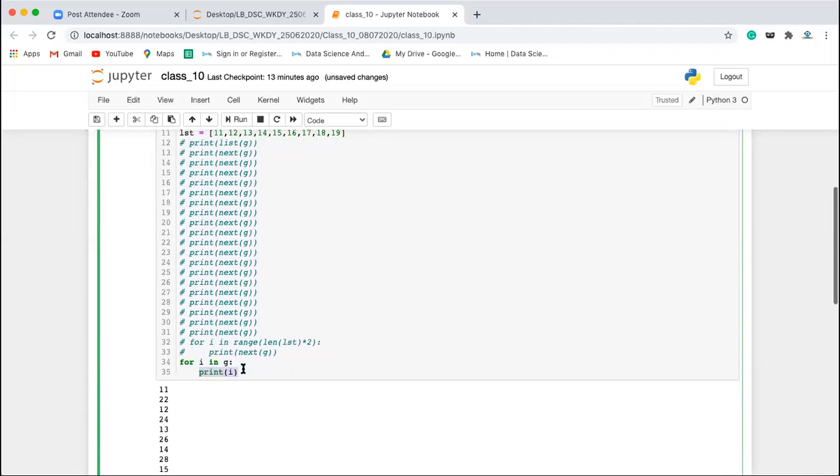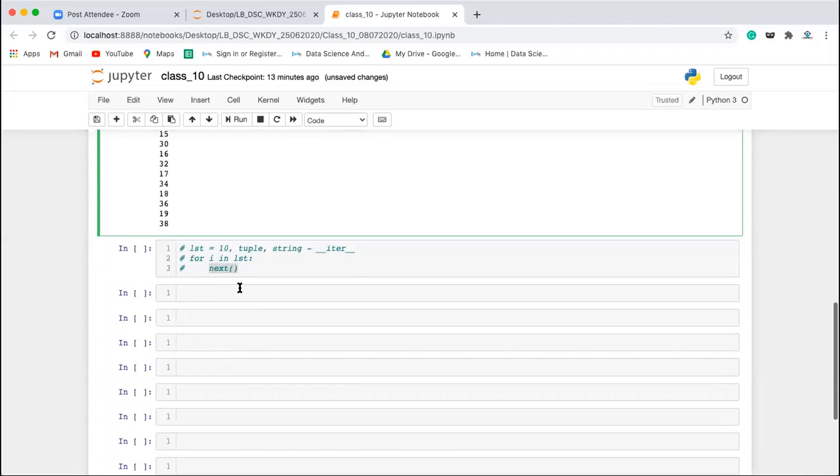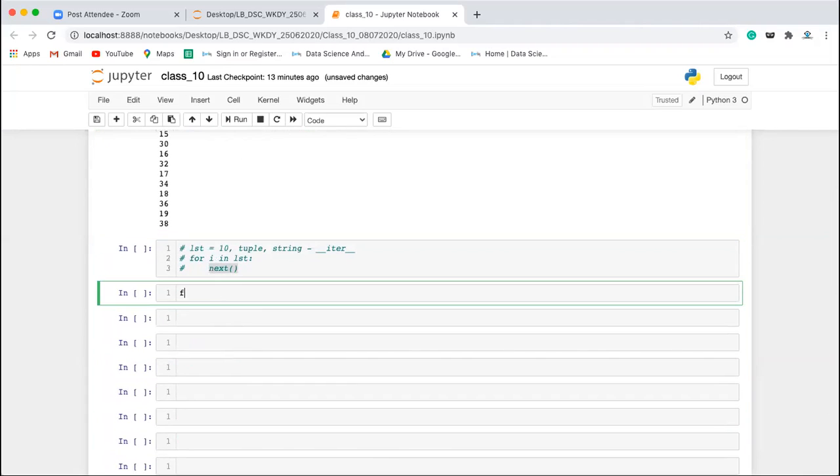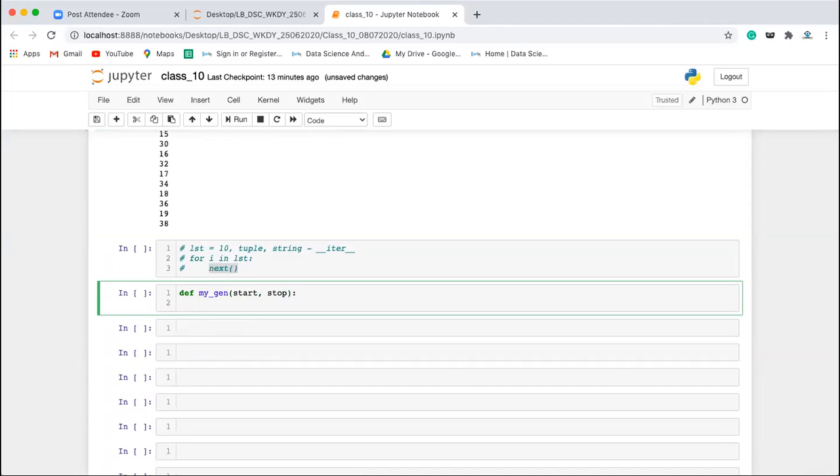Now let's say I have a simple generator. One more generator I will write: def my_gen. I can take arguments. You remember we have the range function, so I will take start and stop. What I want to do is generate a sequence starting from this given value to this value.